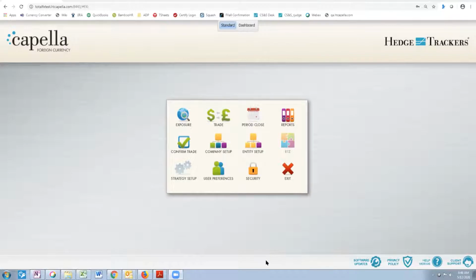So what you're seeing right now is the CapellaFX landing page. CapellaFX has been on the market for over 15 years, but recently we've added functionality to fully complete the end-to-end FX risk management workflow process. I also want to mention that Capella is a fully SaaS-based platform. All you need is an internet connection, a user ID and password to access the application, and therefore there's really no need for IT resources required to install or manage any ongoing updates within the system. The FX workflow starts in the exposure feature.